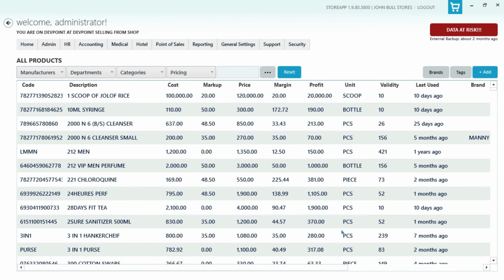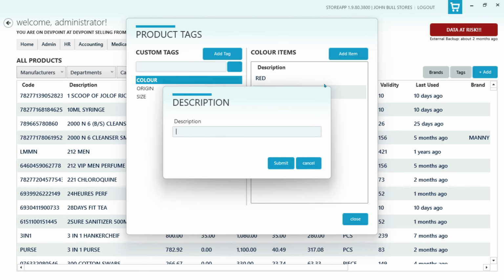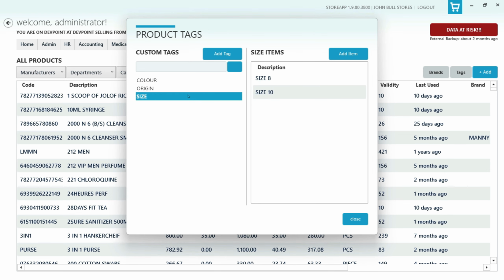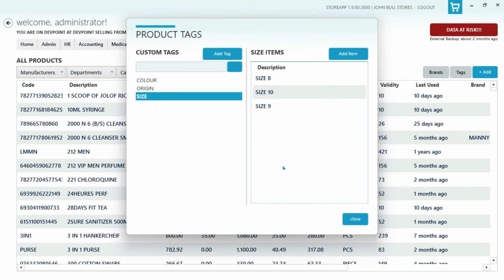So the first thing you need to do is to customize the system to make sure that each of the products that you're going to be adding under a particular brand will have a unique set of features. So you can set up custom tags like colors. Like in this case, I have red and black. I can add a new one called blue. And you can also set up sizes. I have 8 and 10. I can add a new one called size nine. So I'm ready to start adding items under a particular brand.